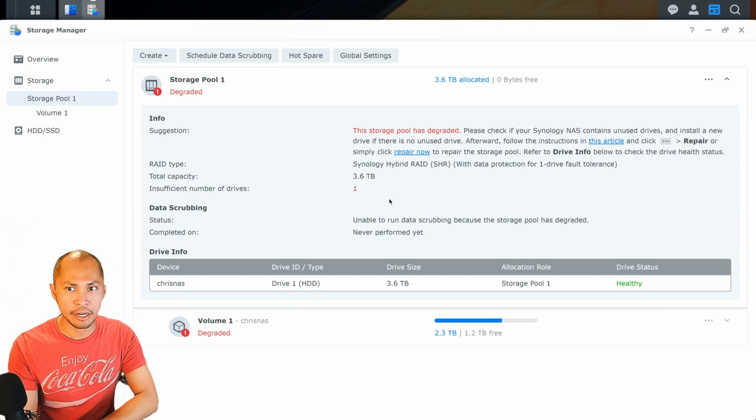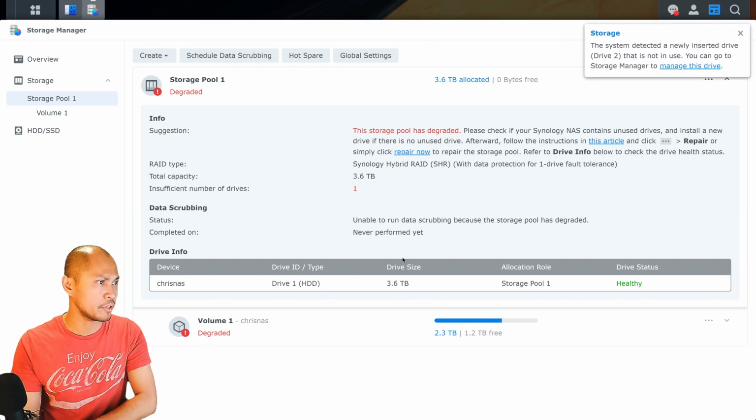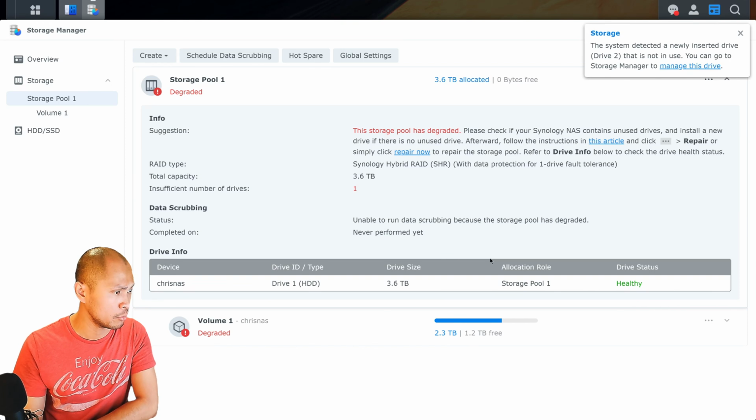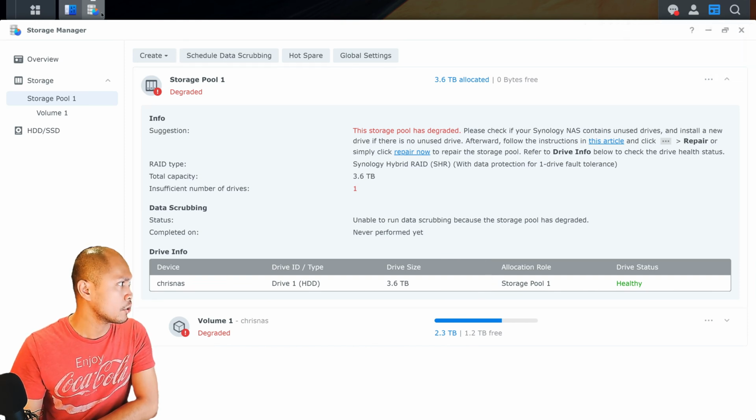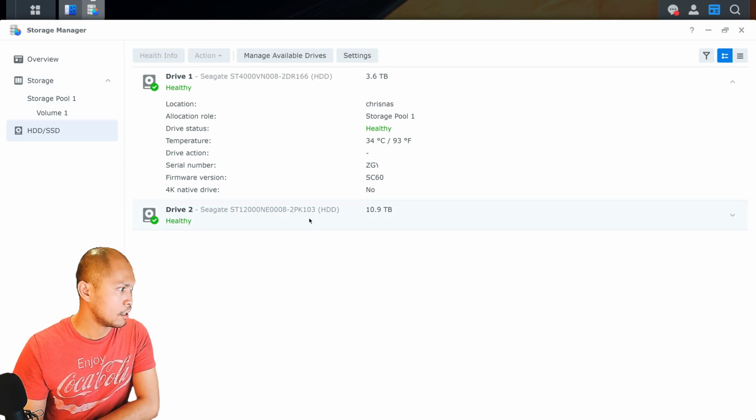So that's there. It's currently installed. It's an IronWolf Pro 12TB, right? So I've just inserted the new hard drive, and if you guys check here in HDD/SSD, it's healthy, so that's pretty good.